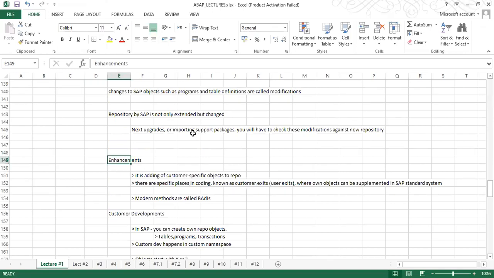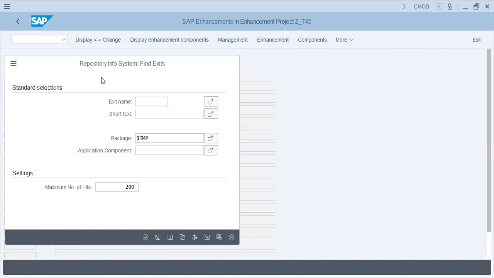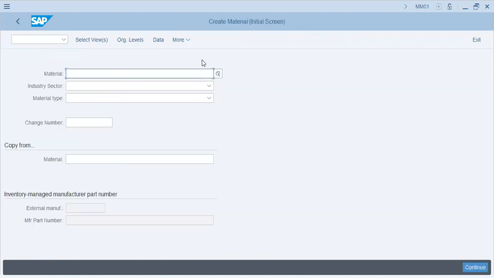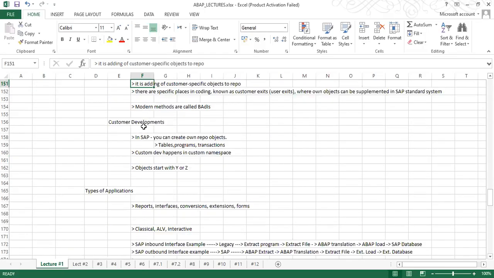For example, if you talk about enhancements, it's about adding customer specific objects. Now, a customer wants something added to their screen. For example, we were discussing MM01. Okay, now MM01, this is where I create a material. A customer wants a list of materials to be shown over here that is available in the legacy data. So I will add a field or a display to actually fetch and pull the material over here to replicate it whenever we are trying to create a new material. That's like enhancements.